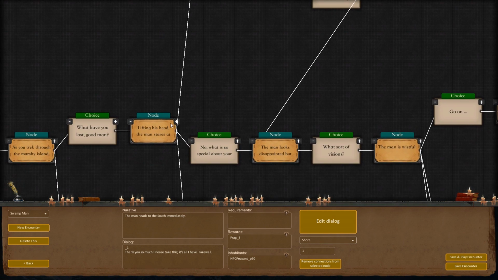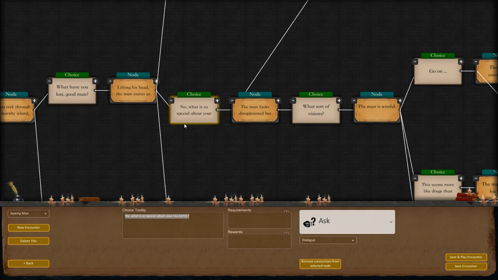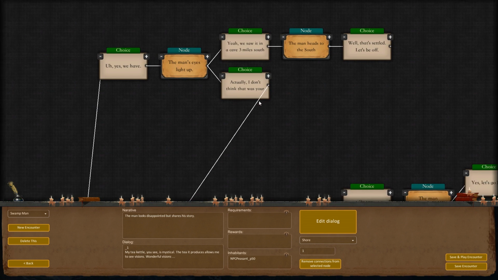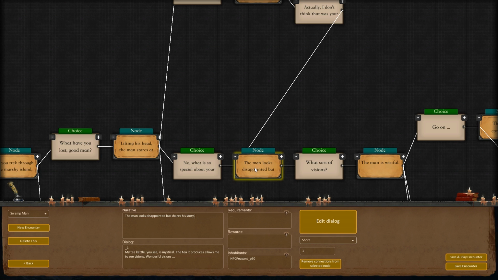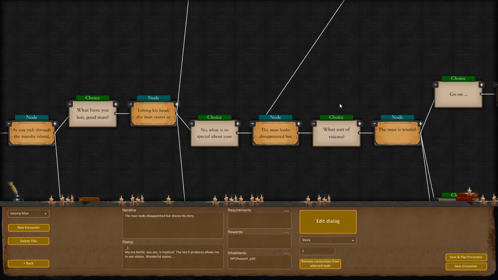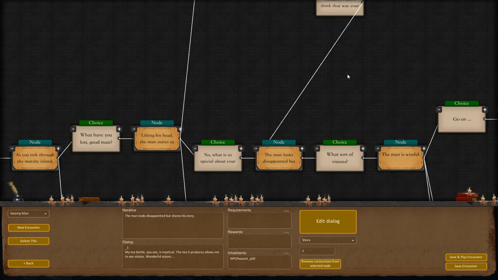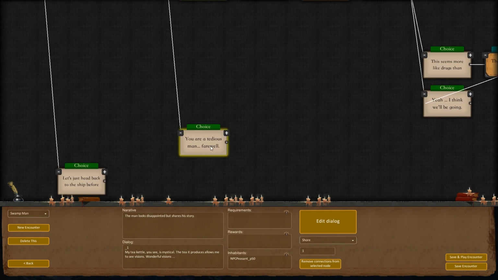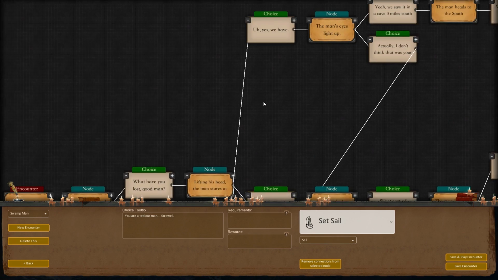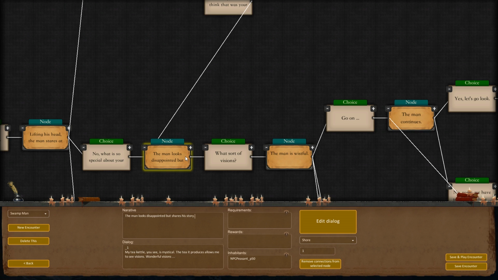And then the other option from the guy talking about the tea kettles, you can say, "No, what is so special about your tea kettle?" And that leads to this node, which actually, if you change your mind and you don't want to lie to him, you can go to the same node, which is kind of a cool feature. You can make it sort of branching and then come back around dialogue. Or you can say, "You are a tedious man, farewell," which is another sale. So this is kind of the main story branch here.